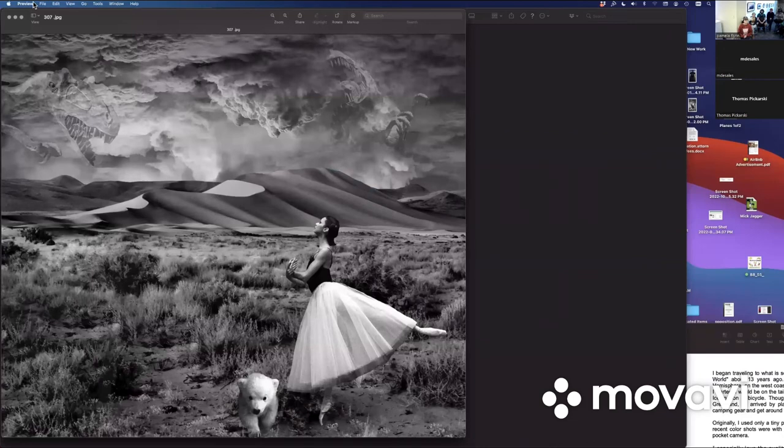This is one of the sand images. Again, I started with a bad image that I couldn't have put out as just a straight landscape photograph. The original image is the sand dune and the background mountains and the foreground with the vegetation. And it just wasn't an exciting photograph. So I turned it to black and white and put in these elements. I collaged in the dancer, the polar bear, the sky, and the dinosaurs in the sky.